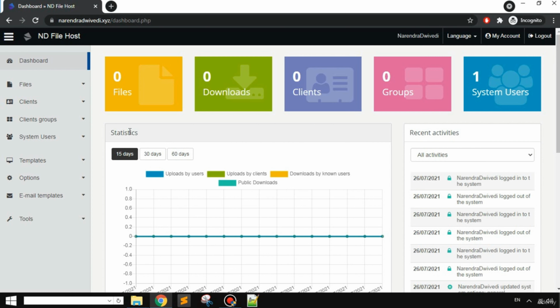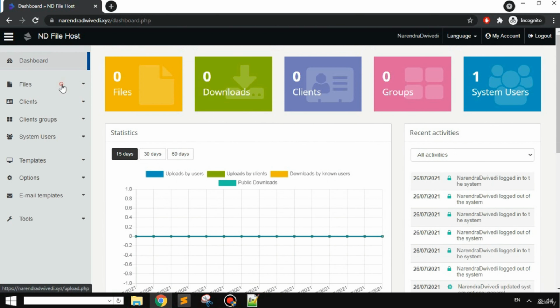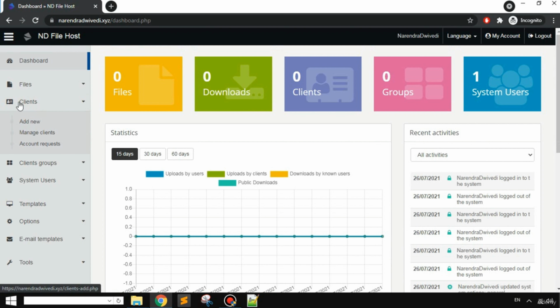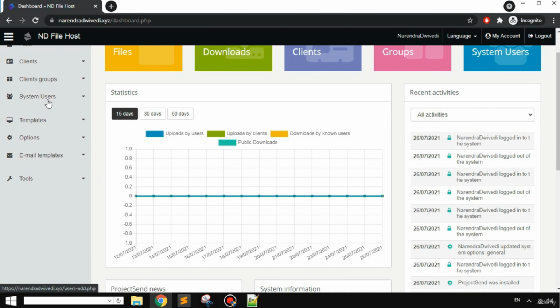This is some statistics of our website and recent activities and news of ProjectSend along with system information of our web hosting. From this section we can manage files and create categories. Here we can add and manage clients, and from here we can create and manage client groups. We can use this option to manage and create system users, means administrators.